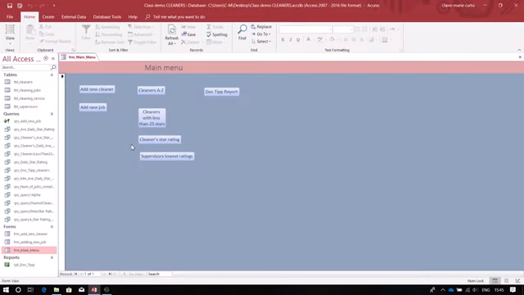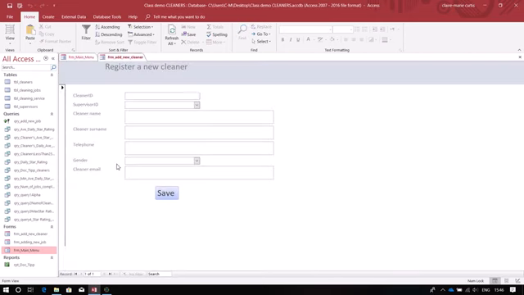I have shut down my database and reopened it to make sure that my main menu did pop up, and yes, it did. And you'll notice that I've also put some background colours on that in the design. So we are now going to create some macros, I think we'll do it for the add new cleaner to start off with.